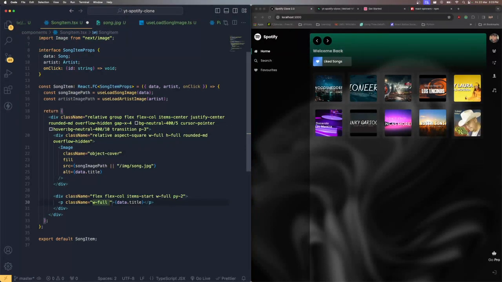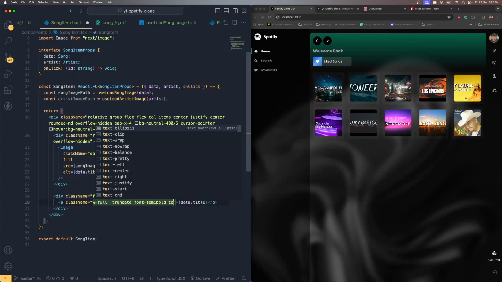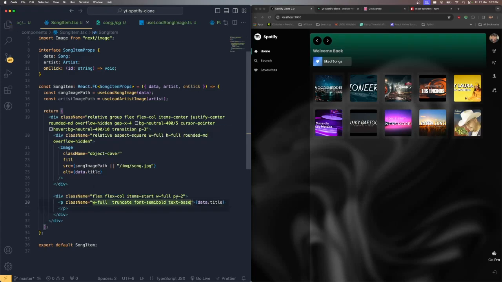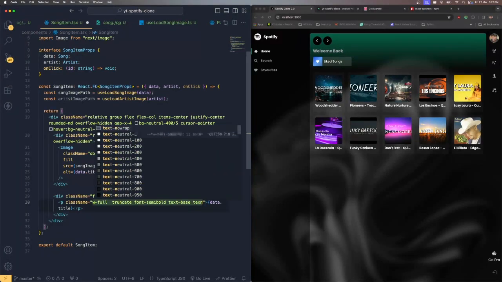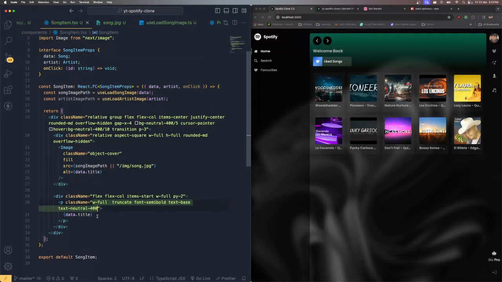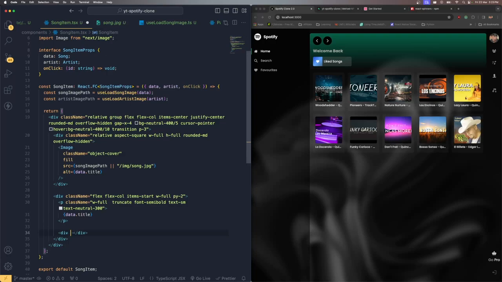Then I need to truncate the unwanted spaces, and I need to keep this font as semi-bold. Then I need to make this text size as a base size. Okay, and the text neutral, it's going to be 400. Save these changes, or let's keep it as 300. And instead of base size, let's keep it SM. Okay, that's looking cool.